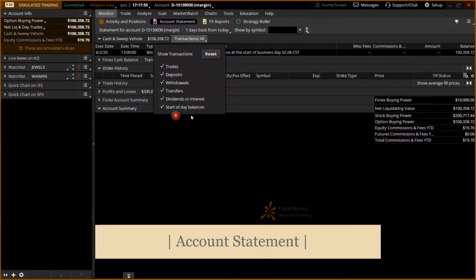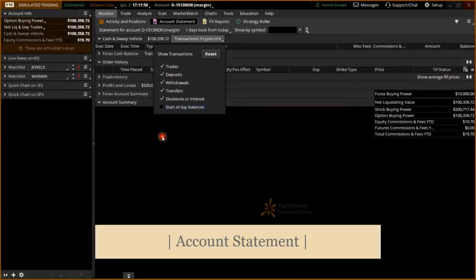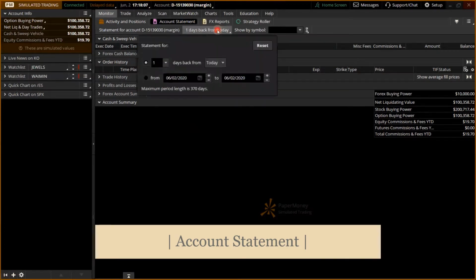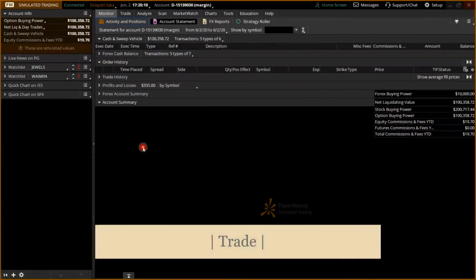Please uncheck start of the day balance because you do not want to have too many of these lines there. Click outside and you should see 5 out of 6 types. And then you come also to this 1 day back from today. This is where it is like a bank statement. You can check your transaction history based on how many days back, or you can customize the dates. Let us move on to the next tab.